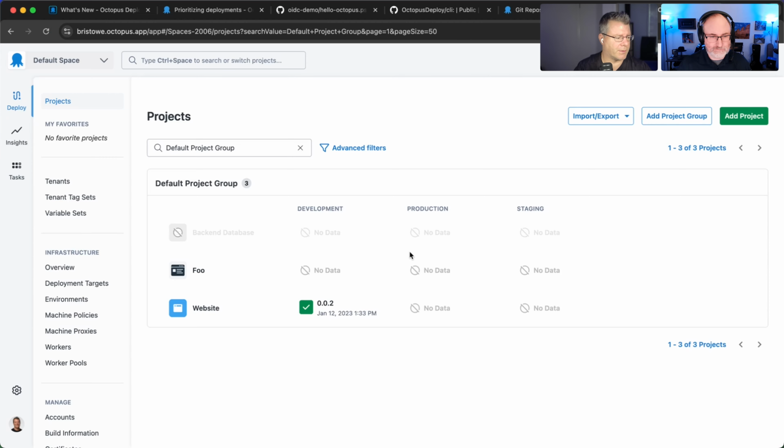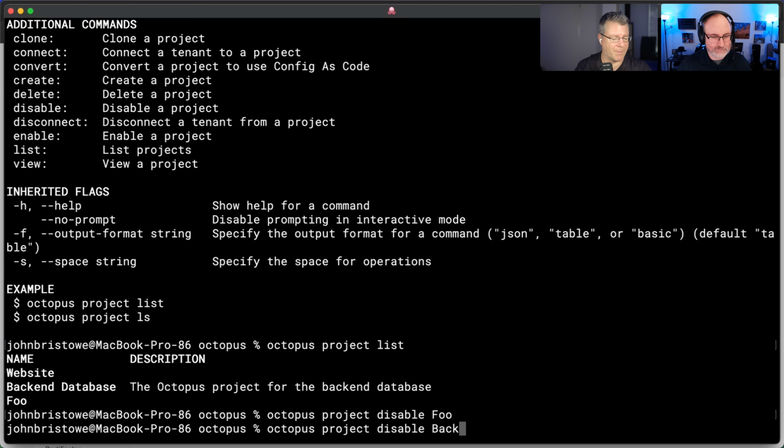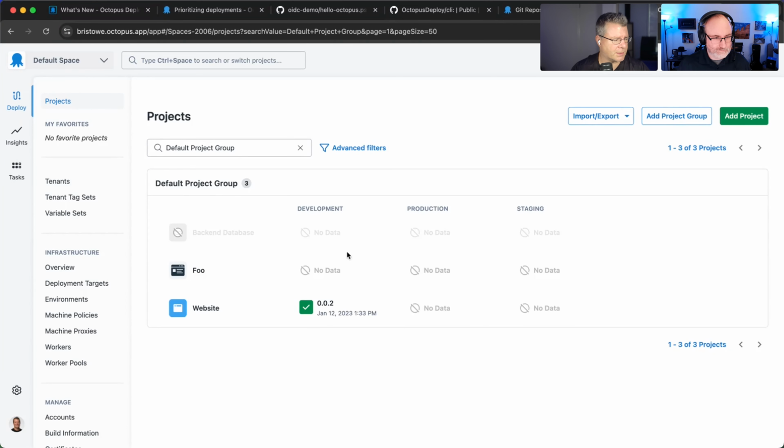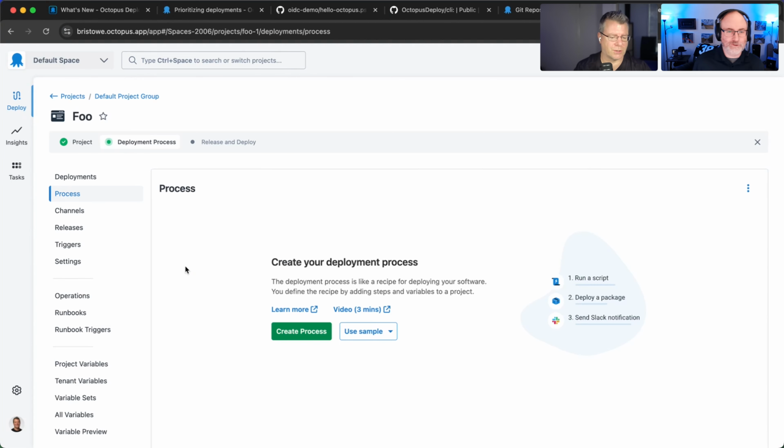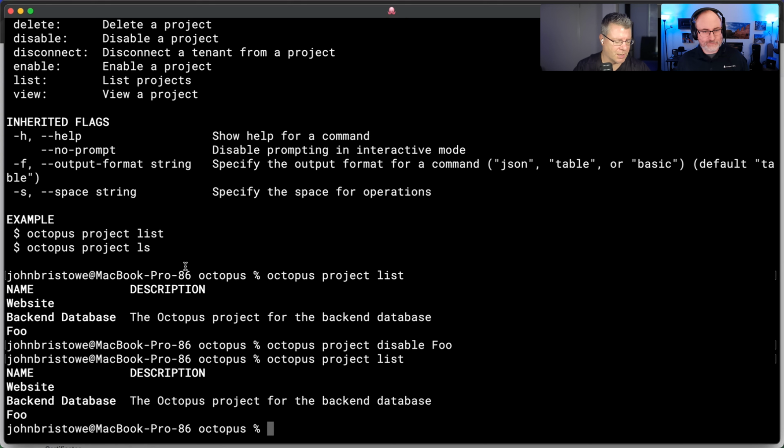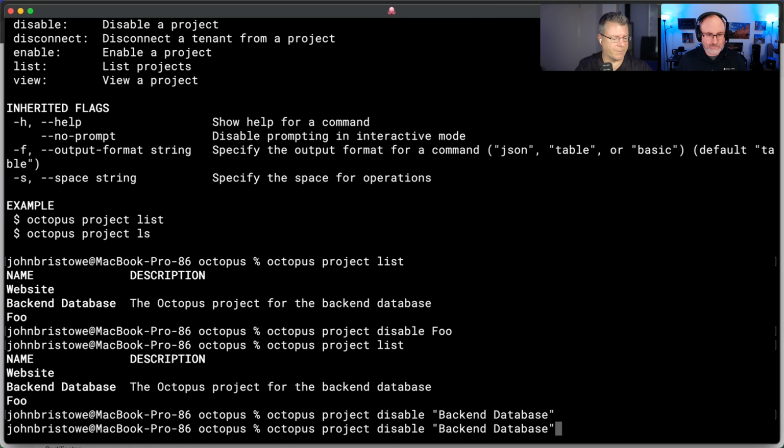Let's make sure we disabled the right one. I did this before. I disabled the backend database. Which ones are enabled and disabled? I've got my backend database now disabled, which is the one I disabled. The foo one is the brand new one I just created. That's right, sorry, my apologies. And so if I want to, I can actually, why did this one not? Oh, that's an interesting behavior. We'll disable this one. This one got disabled.